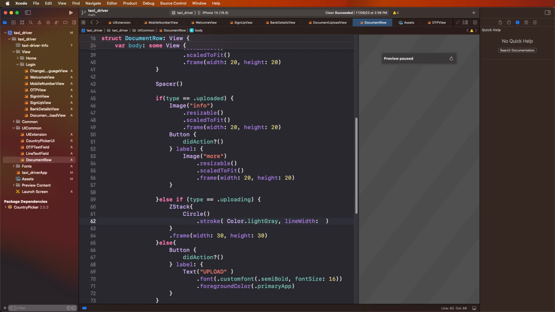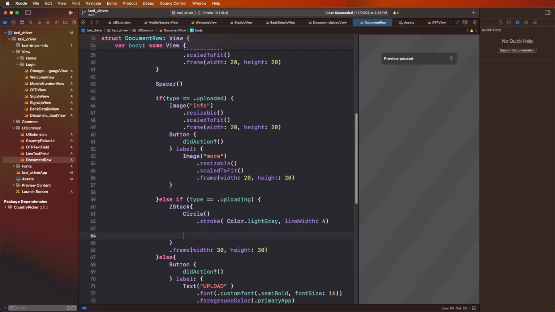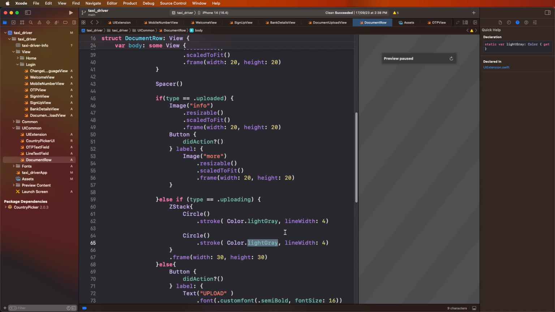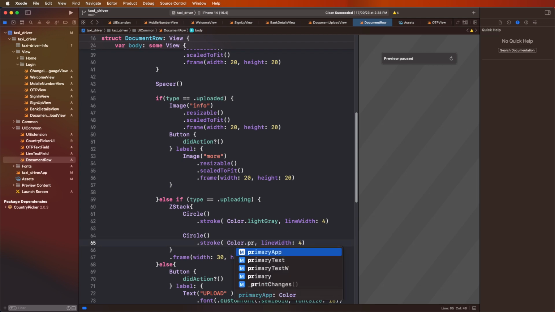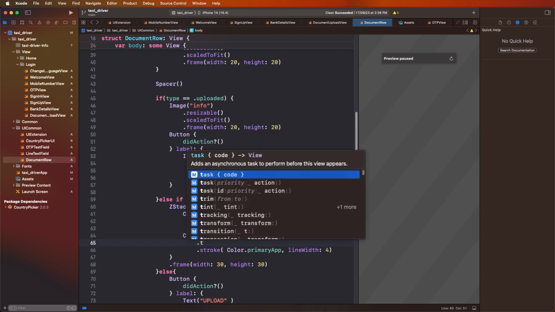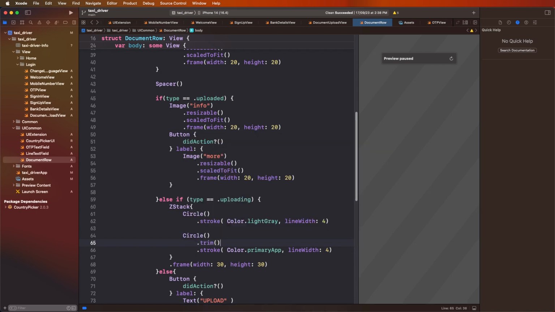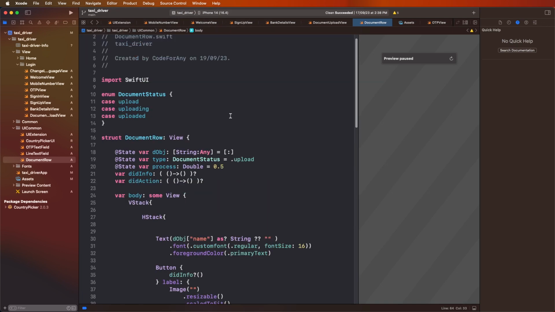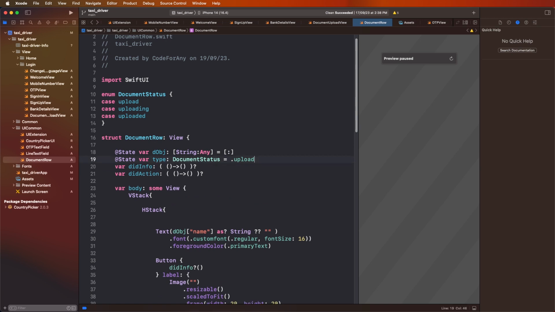Set this here or sets here. Also need to copy this here, like give this here the primary app colors here and now need to trim. Go to sets here to remove this progress, no needs now.